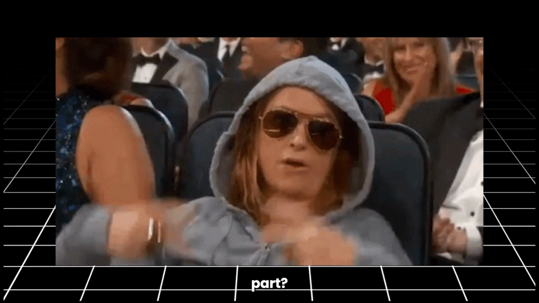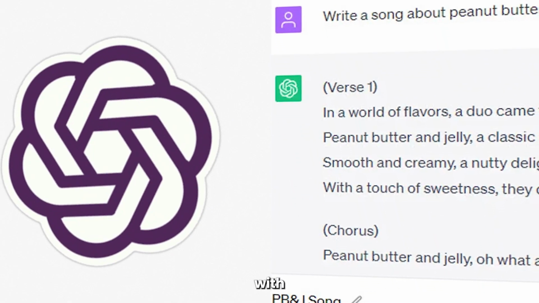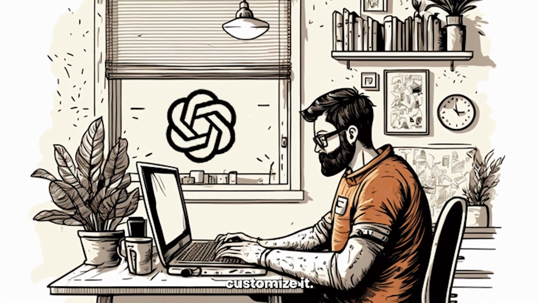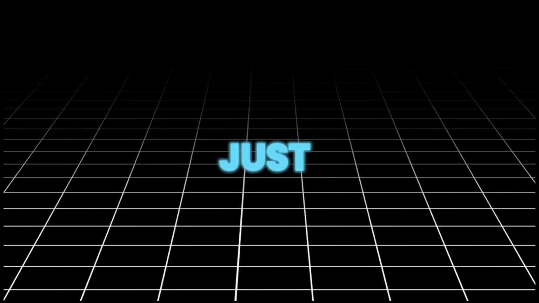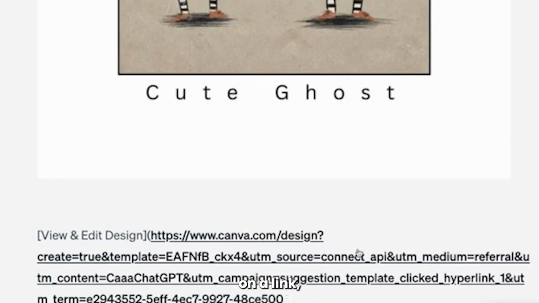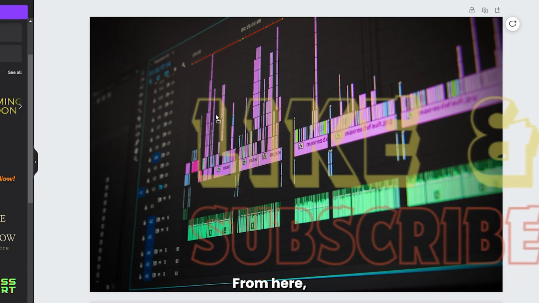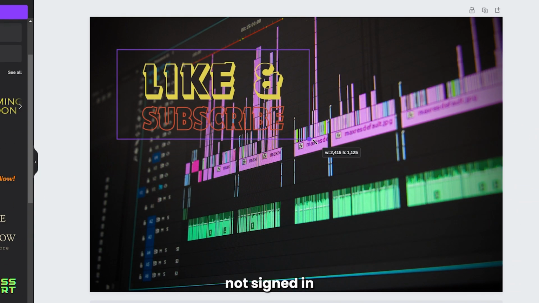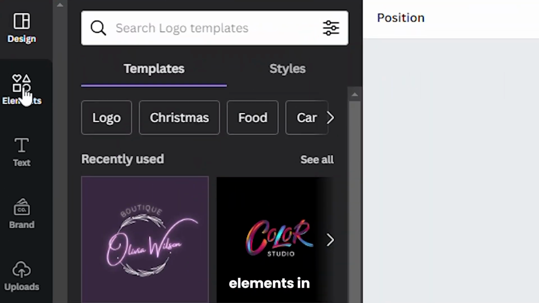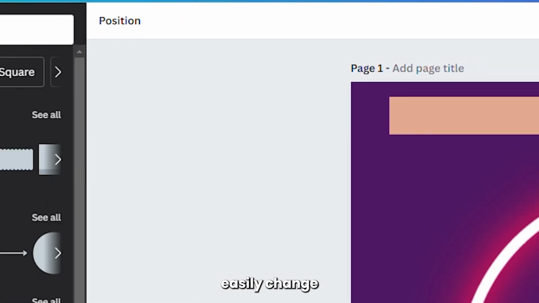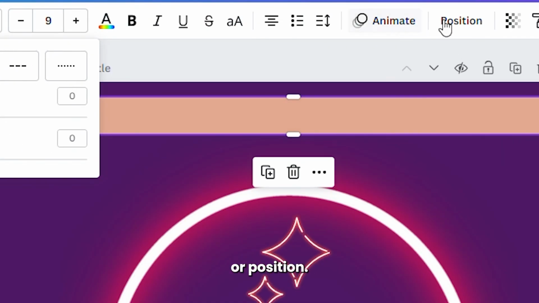And the coolest part, ChatGPT provides links with each image, so you can further customize it. Here's how to do just that. Once you click on a link, you'll be directed to Canva's design page. From here, you can customize the design even if you're not signed in. All of the elements in the image are clickable, so you can easily change their color, style, or position.